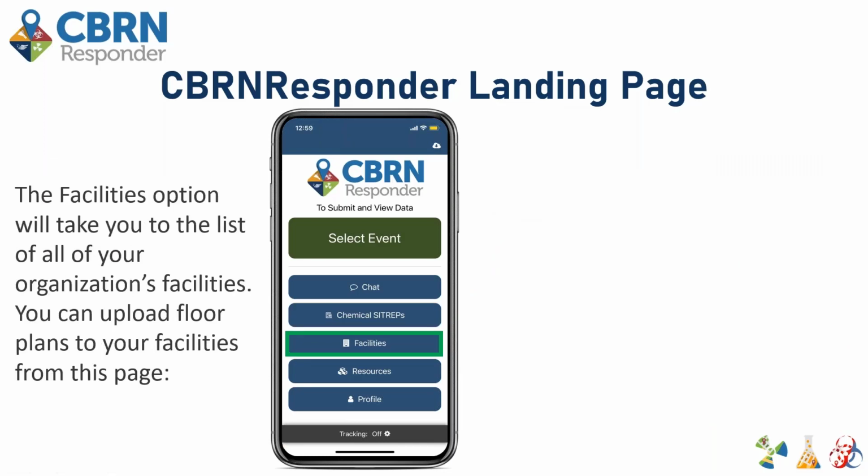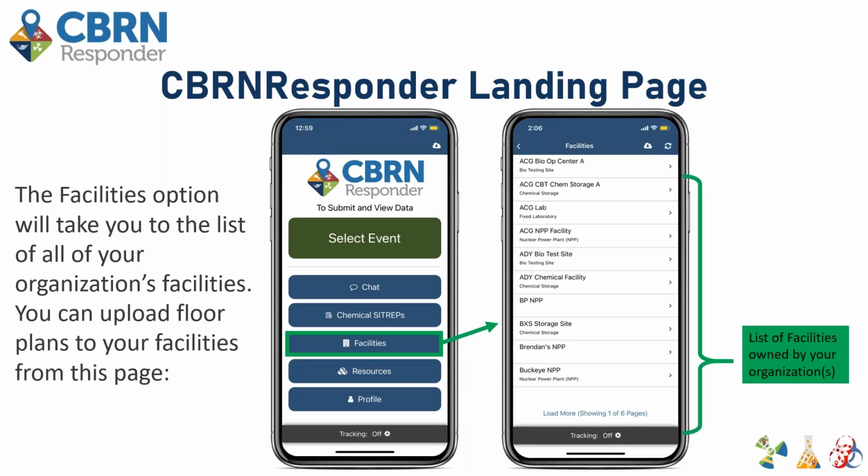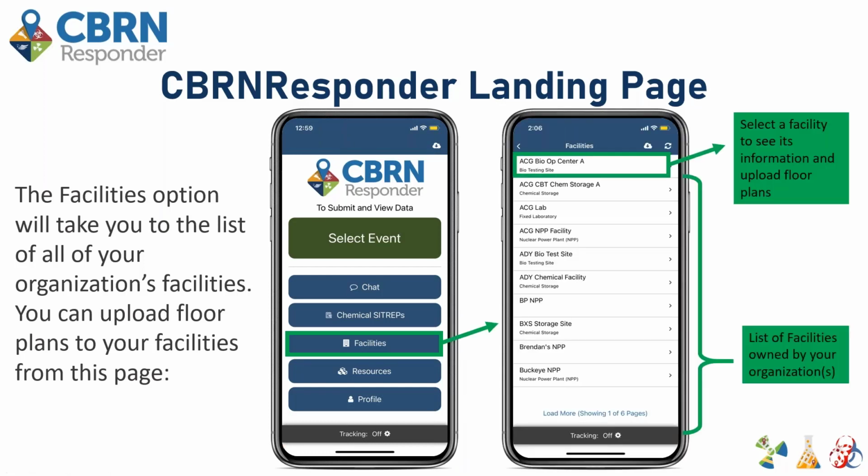The facilities option will take you to the list of all of your organization's facilities. This is also where you can upload your floor plans to your facilities. So here's my list of all of my facilities. If I select a facility, I'll view the details of it and have the ability to upload a corresponding floor plan.